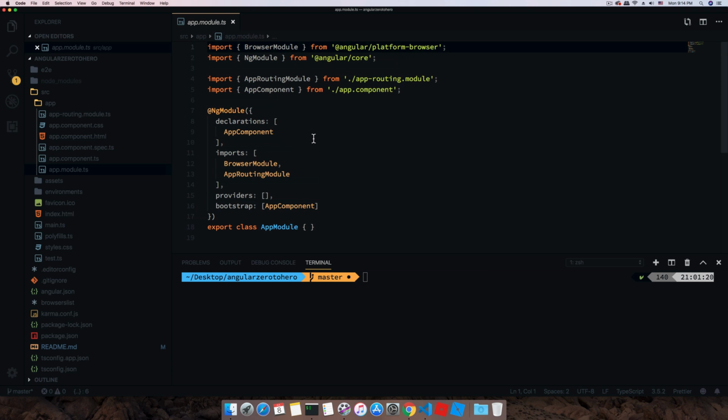So for an individual component you can have a module as well. Those are child modules, but this app.module file is called your root module, where all the components and all the things need to be imported. Here are some default modules which are already imported.